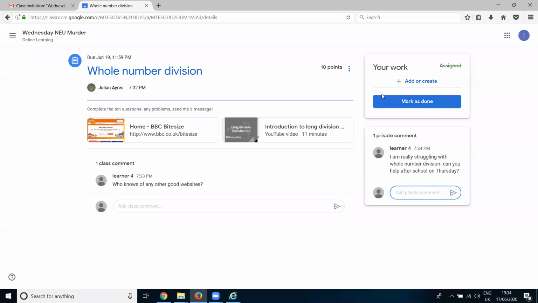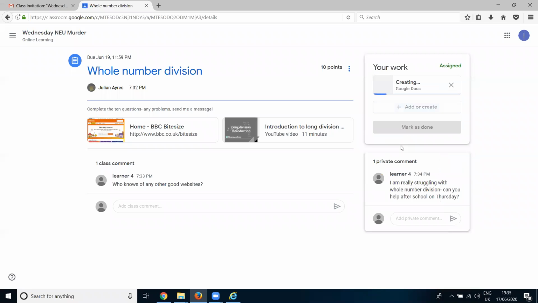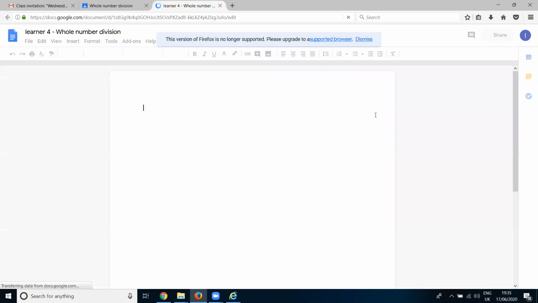Let's look at this here. They can add their work. So by hitting add or create, they can upload their work via file. They can create it new from scratch. And that's what I want to look at right now. So if they create new docs, that is Google's version of Microsoft Word. So by creating new from docs, what this does is it's three great tools.